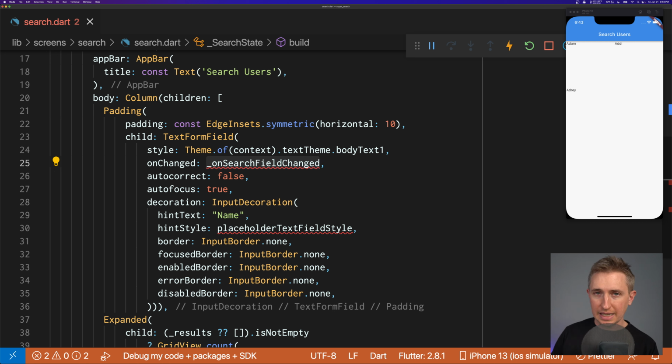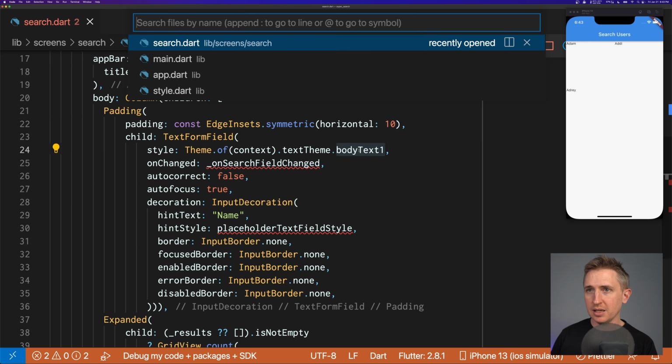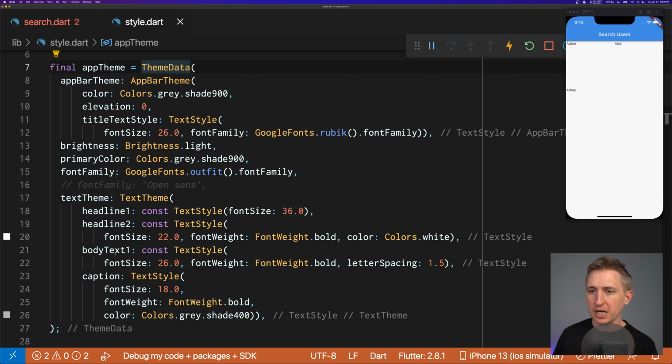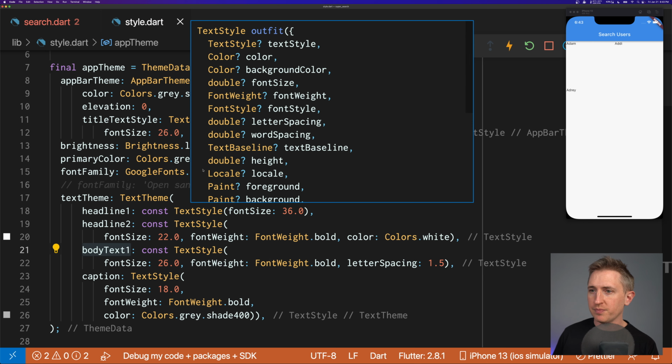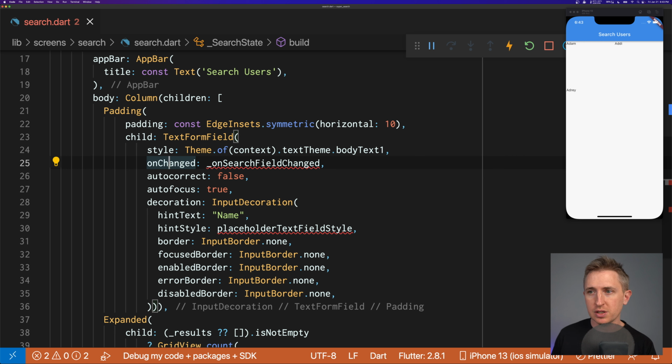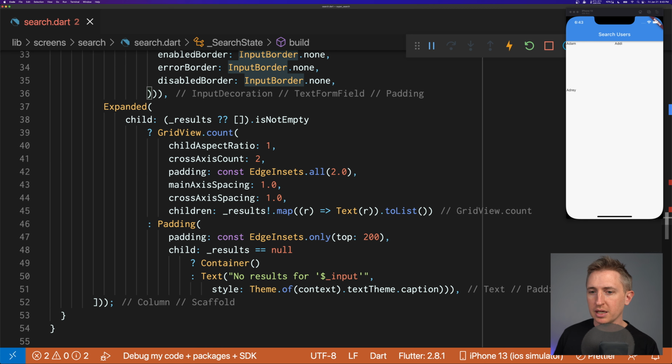So what this is, is a text form field. It just gives you a way for the user to enter text in there. I style it with a body text, and I define this body text in my style file here. You can see bodyText1. And I have an onChanged handler. So we need to implement this. So I'm going to implement something that's like a placeholder, so it just doesn't error out right now. And we can implement that in a moment.